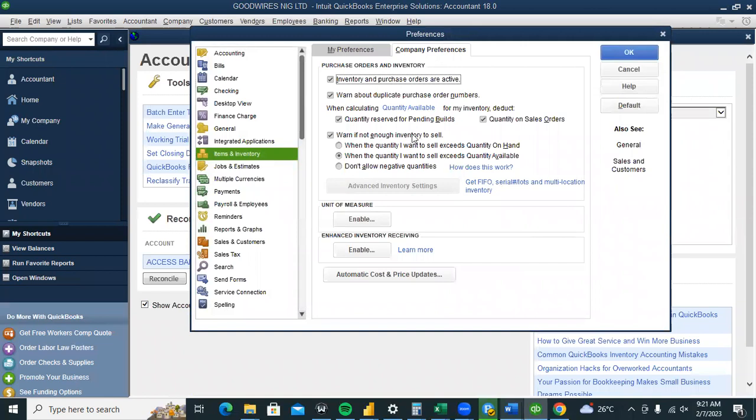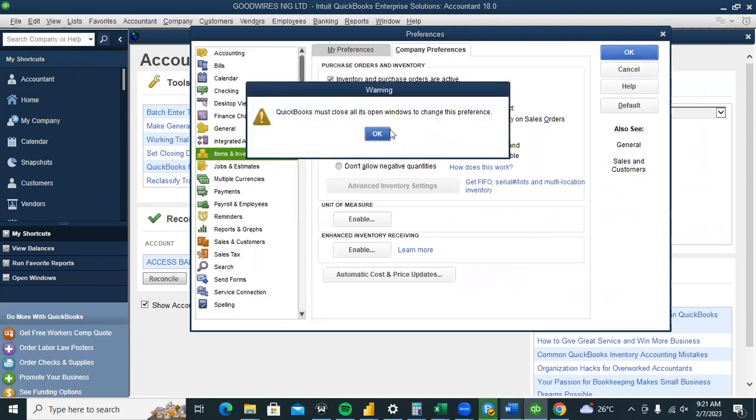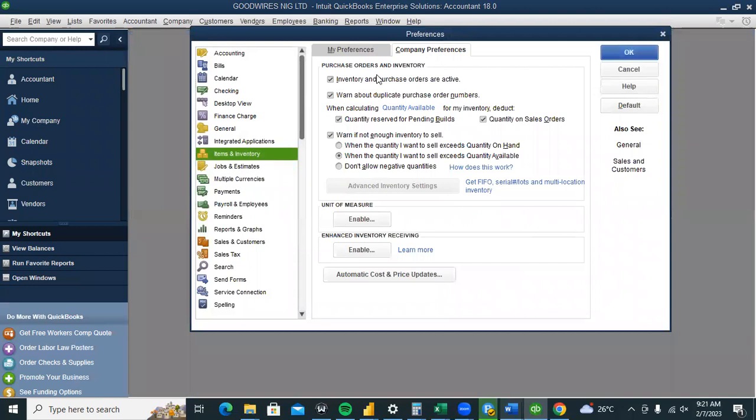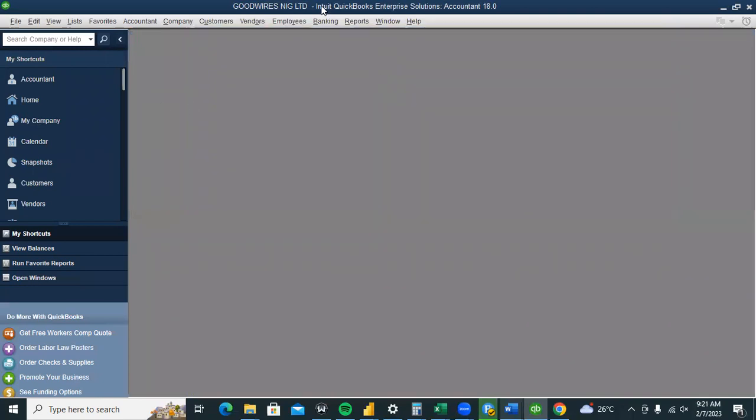This aspect is for control purposes, inventory control. You want QuickBooks to warn you when the quantity you want to sell exceeds the quantity available. And of course, this is important, so you have to go through it and set it up. Once you're done, you say okay. QuickBooks is going to refresh the screen. So with that, we are done with that aspect of our preference setup, which is also very important for you as an accounting officer to take note of.